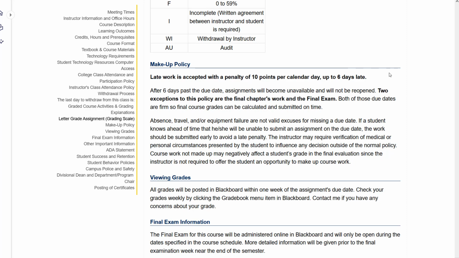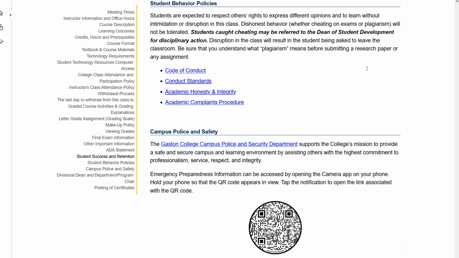Late work is accepted in this class with a penalty of 10 points per calendar day up to 6 days late. So if you sleep on a due date, it's okay. Go ahead and do it as soon as you can to minimize the penalty. You don't have to provide an excuse. You just do the work, and then I'll grade it when I see it in Blackboard. I think those are the highlights of the syllabus for right now.